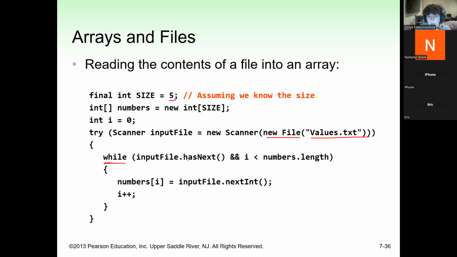And what it does: as long as our input file has some data, which is what hasNext stands for, hasNext will return either true or false. So as long as hasNext returns true and our index is less than the size of our array, we are just going to store whatever is in our file using nextInt. We are going to store it into our array. This is all that this loop is doing. And this is the way to store contents of your file into an array.